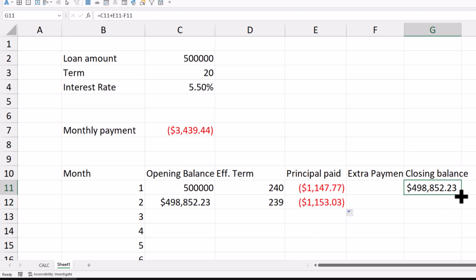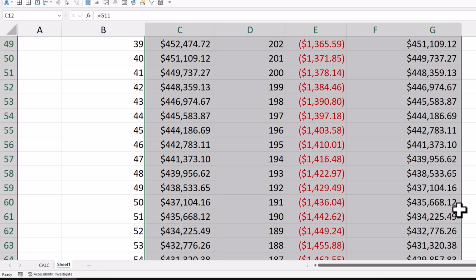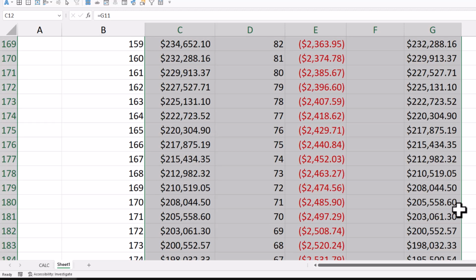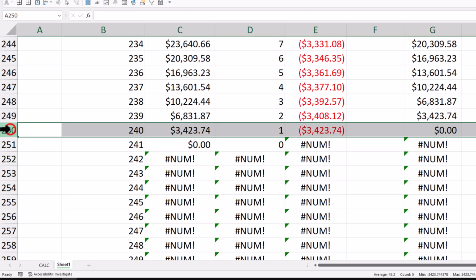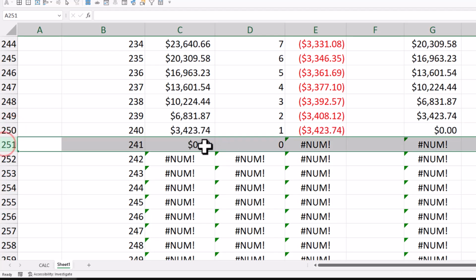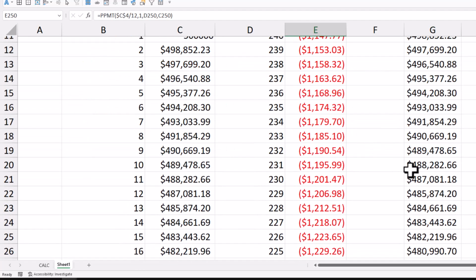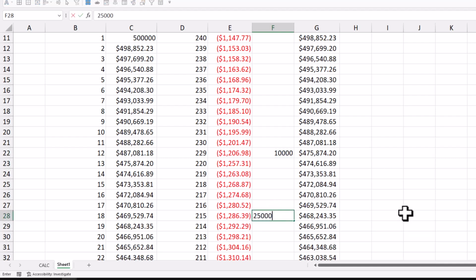And then the closing balance is always the same calculation. So it'll go down like that. And this row, if I just fill this down, I will see how my loan will change. As it stands without any extra payments, we are going to finish at month number 240. So we'll make the payment on 240 and then there's nothing left for month 241. So now let's just see what happens if I add some extra payments. At the end of the first year, we'll make a payment of $10,000. And then at the end of 18 months, $25,000.